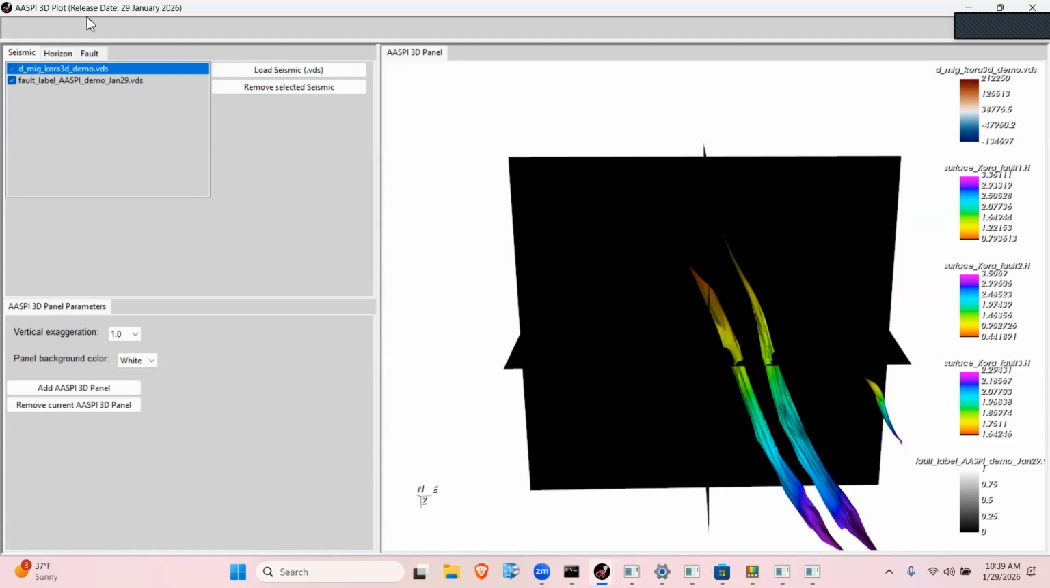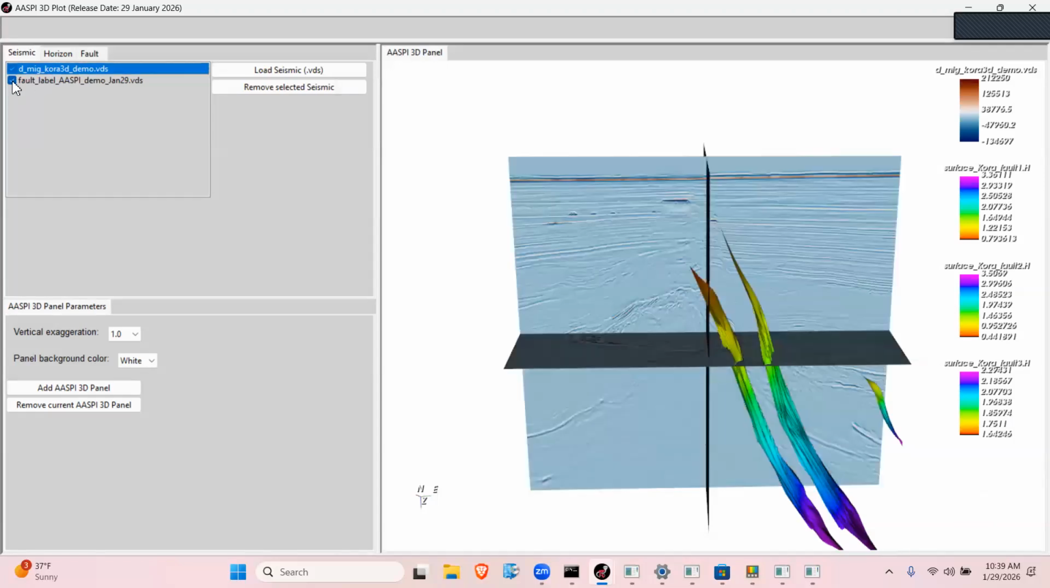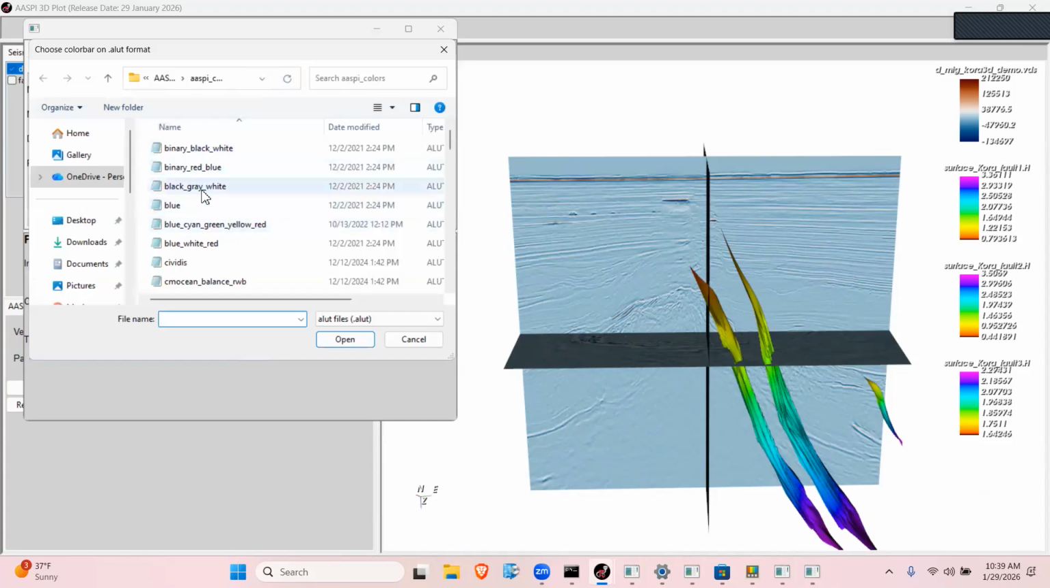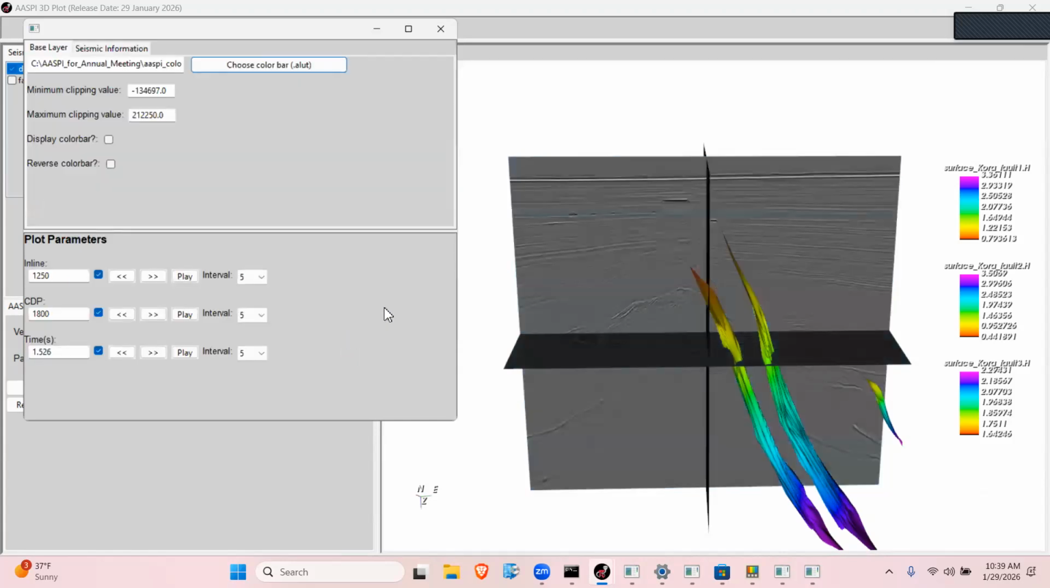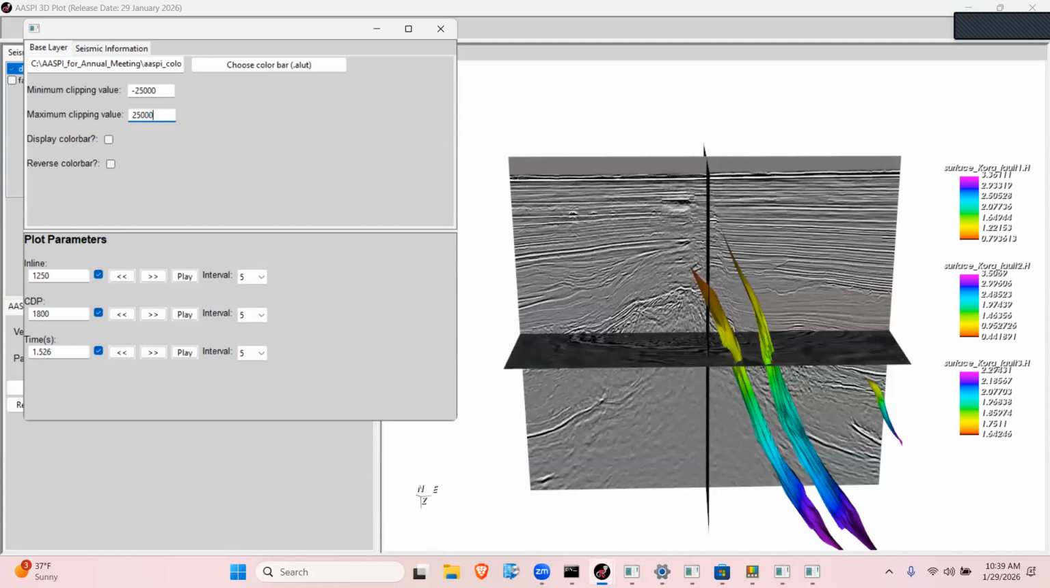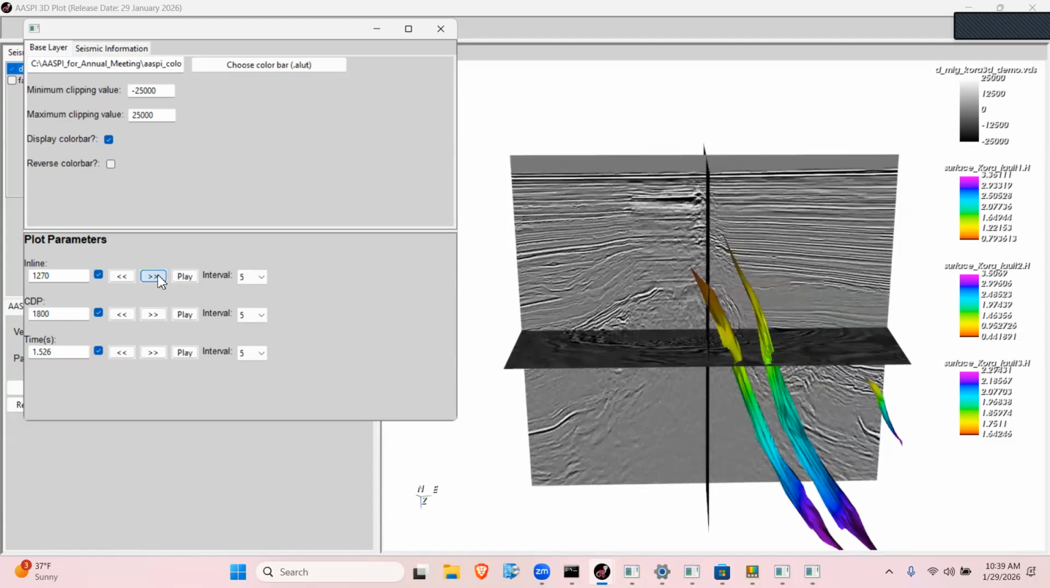Okay. So with the 3D, you can change some of these things and some of the capabilities. For example, if you double click on the name of the seismic, you see that you have the color bar. You can choose the color bar, for example, black, gray, white. It will change automatically. You can change the minimum and maximum. So here I'm gonna put minus 25 to 25. So we'll change on the fly. You can display the color bar, you can reverse the color bar, and you can move with the volume.